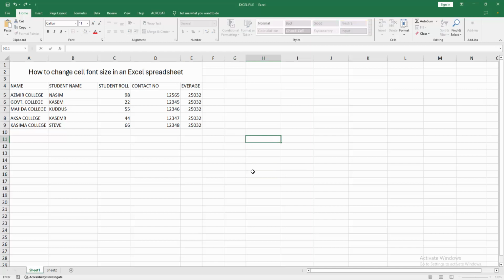Now we want to change the font size. You can change the size manually. Select any cell and increase the font size. Otherwise, you can change the default font size of the cell.